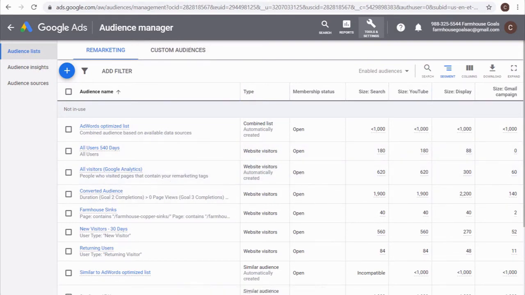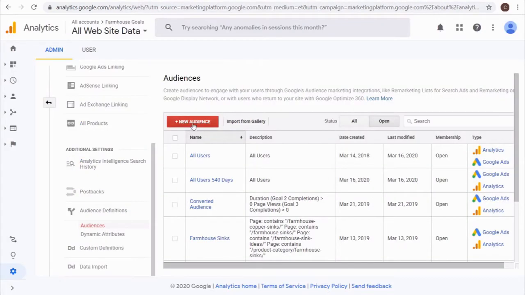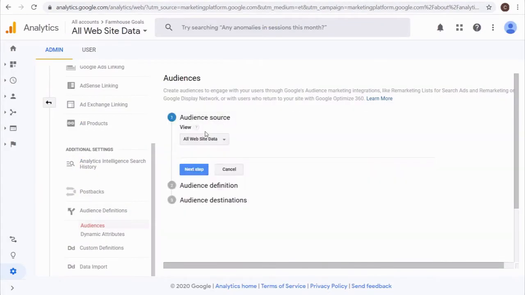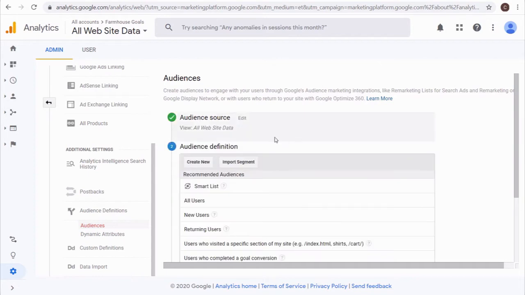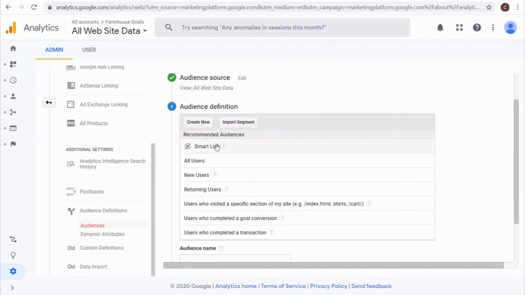So we'll come back to analytics, click on new audience. We'll have audience source here. It's going to be all website data. So anybody who visits our website, it's going to track that person and track the pages they visit. Click on next step. You're going to see audience definition. There's smart list, all users, new users, returning users, users who visited a specific section of my website, users who completed a goal conversion, and then users who completed a transaction.